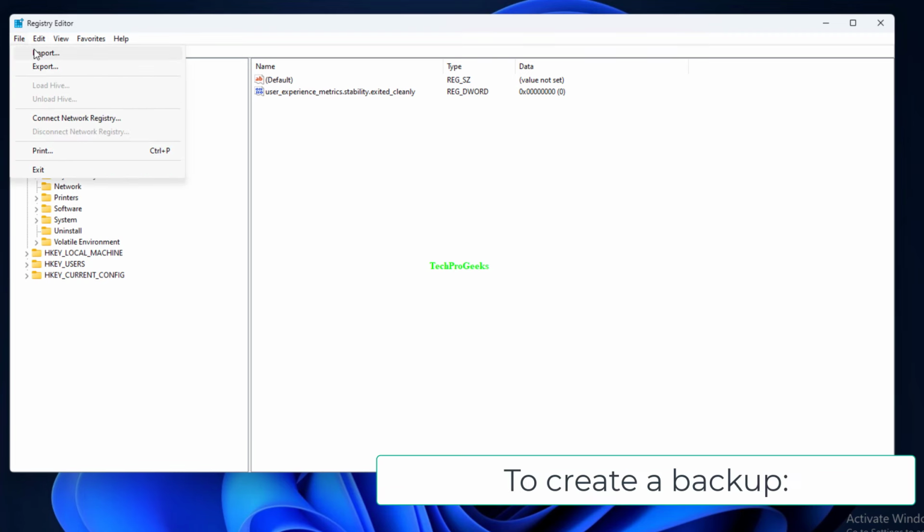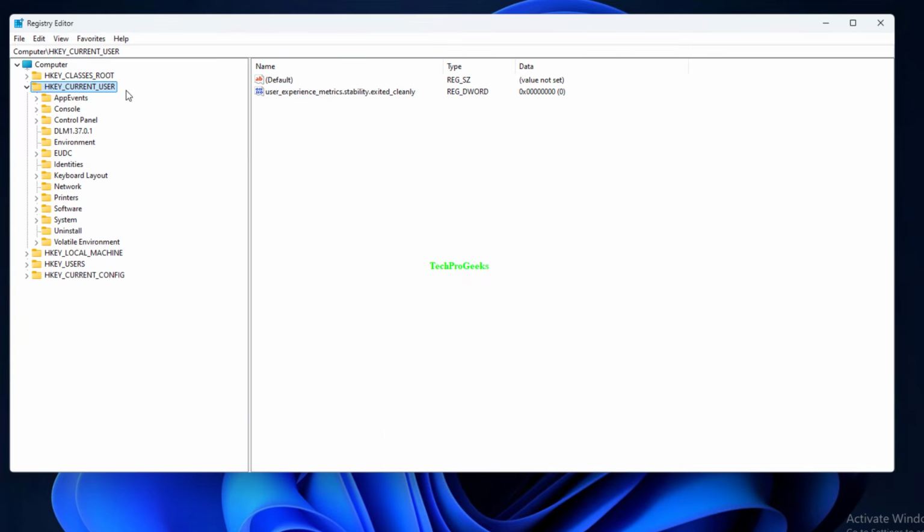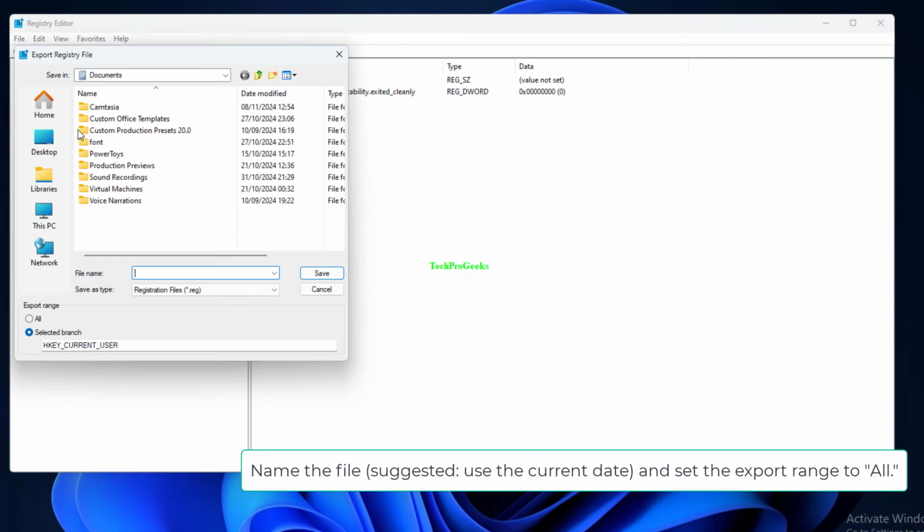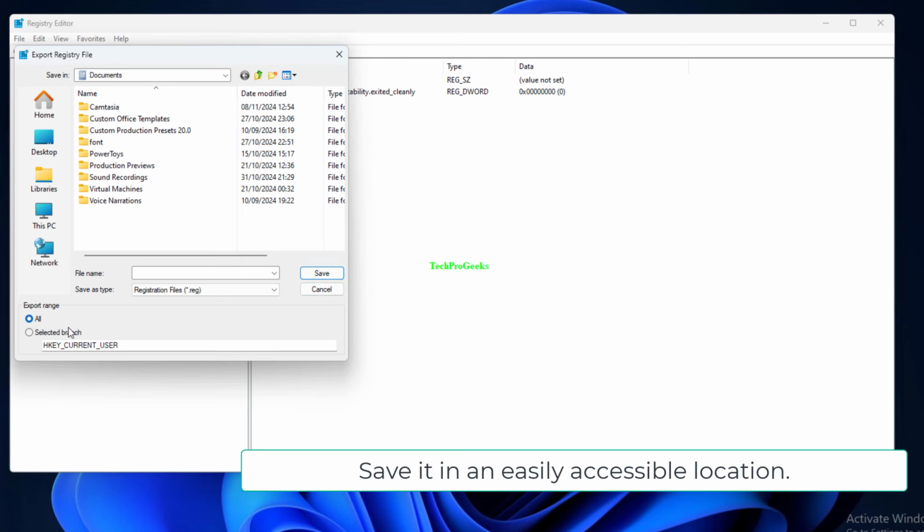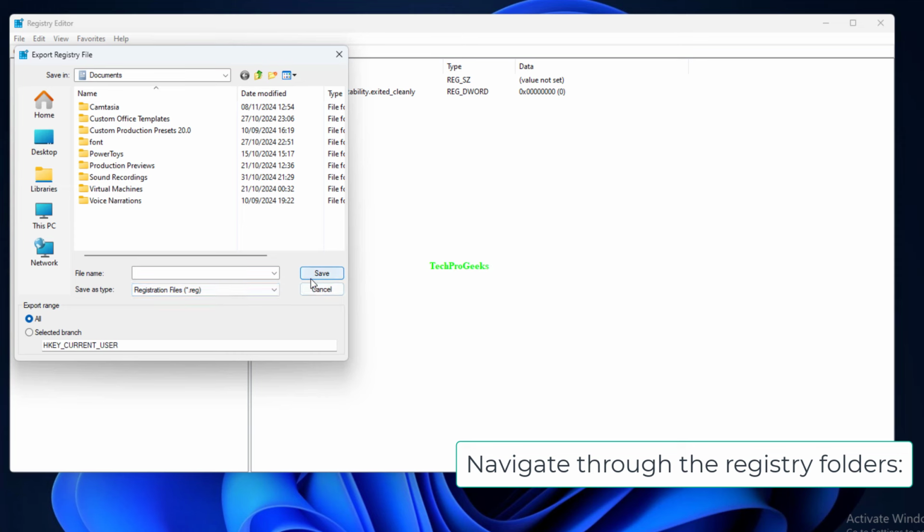To create a backup, go to File, Export. Name the file, suggested: use the current date, and set the export range to All. Save it in an easily accessible location. Navigate through the registry folders.